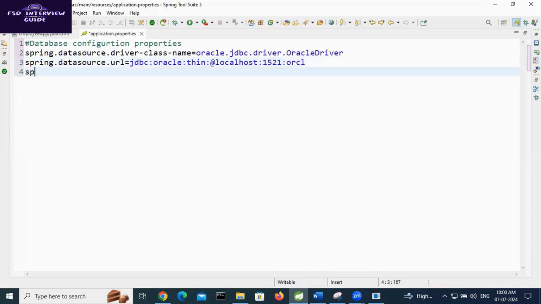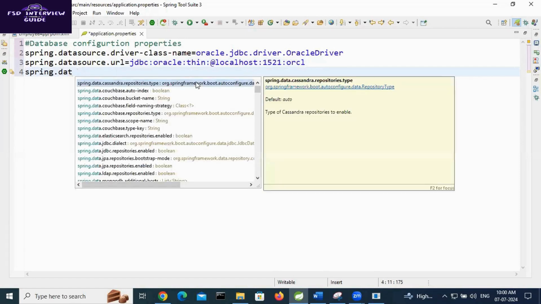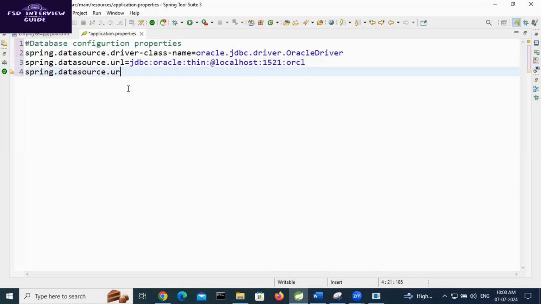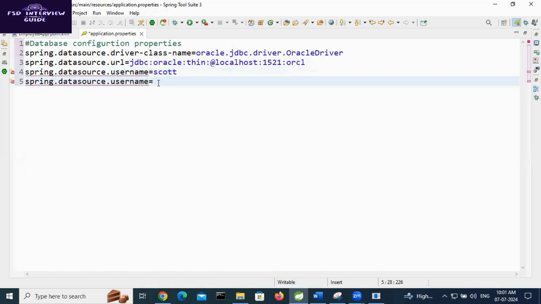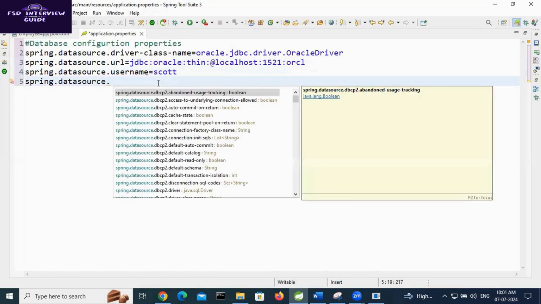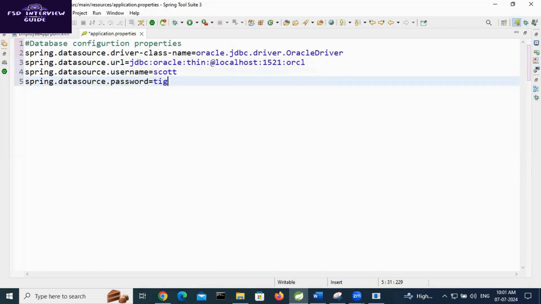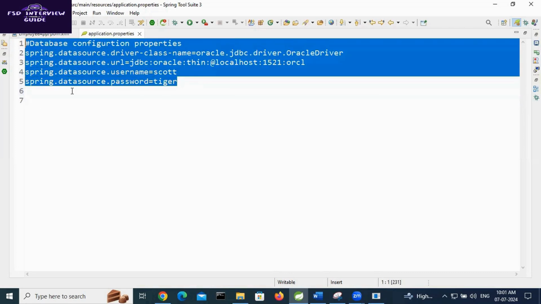After that, spring.datasource.username. Username is corp. So the same thing, copy. After that, password. Password is tiger. So the database related properties are added successfully.